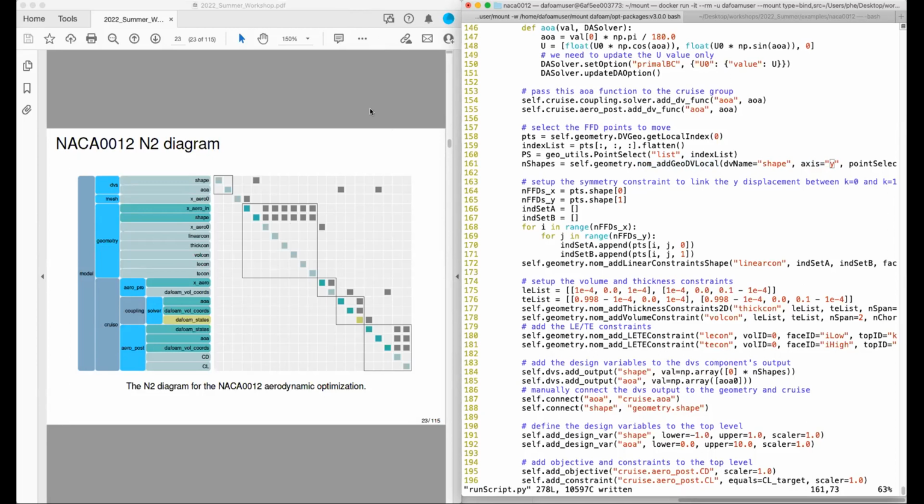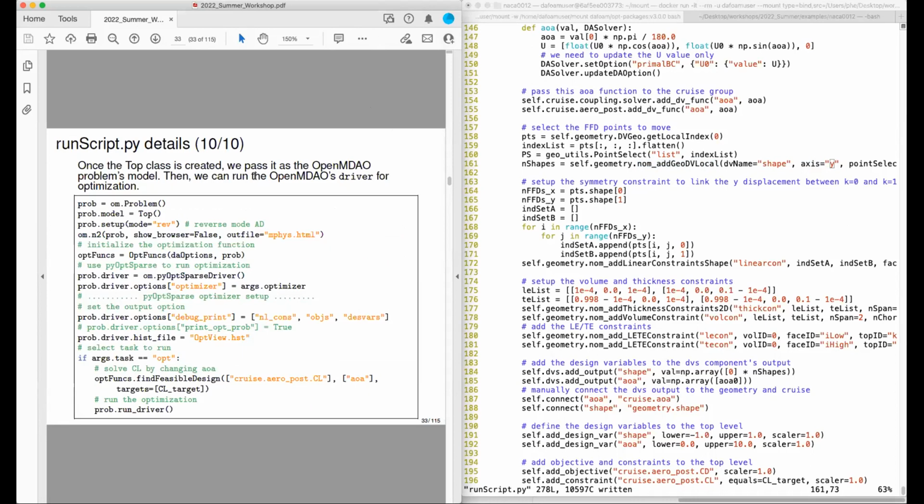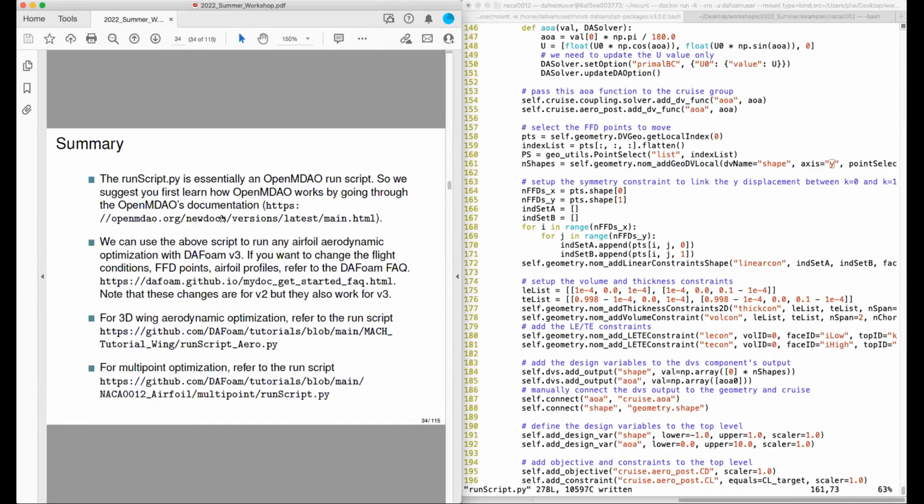All right, if no more questions, we're going to quickly summarize this case. So in summary, you can see that the run script is essentially an OpenMDAO run script. So we suggest you first learn how OpenMDAO works by going through the documentation. We can use this script to run any airfoil aerodynamic mesh optimization with version 3. If you want to change anything, just refer to the FAQ. This was written for version 2, but it also works for version 3.